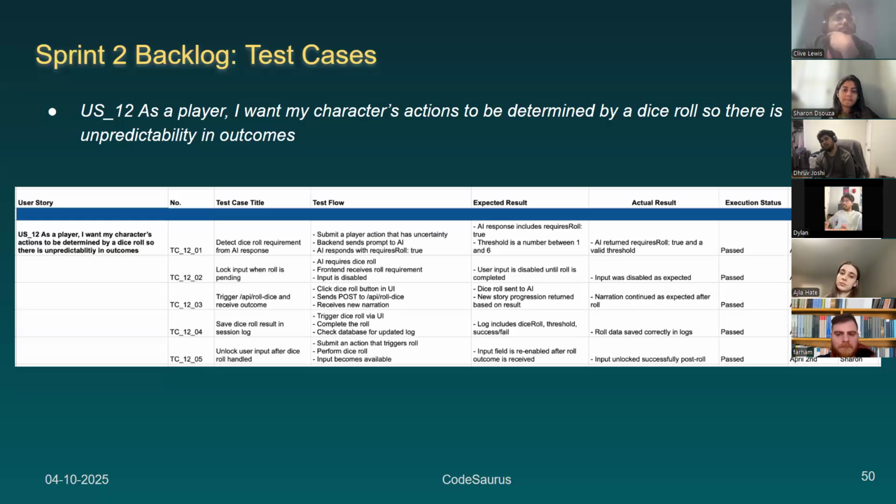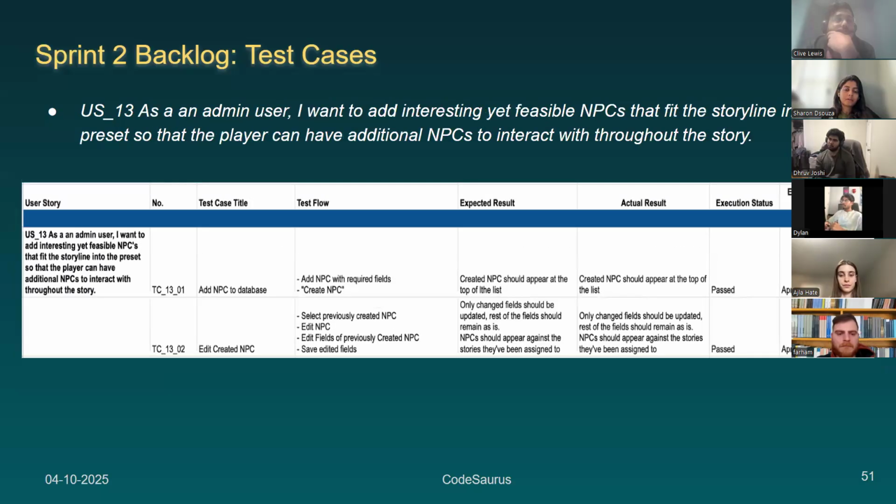Next, save the dice roll result in the session log. Once a dice roll has been rolled, the success threshold and the requirement of a dice roll have to be saved in the session log so that the narration continues appropriately. That was tested and checked on MongoDB, and yes, logs were created. And then obviously after a dice roll has been completed, if there's no further dice roll required, user input has to be unlocked. So we tested that after rolling a dice and the narration continued, the user input was enabled and access to the play turn API was given back to the user.